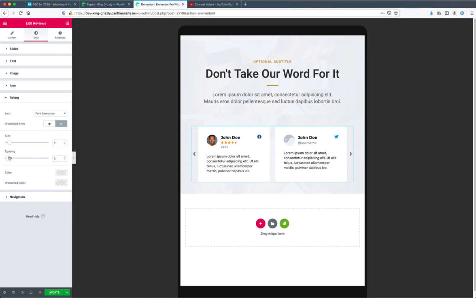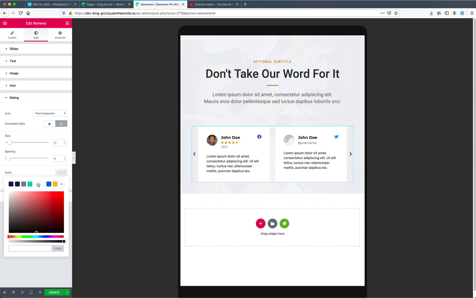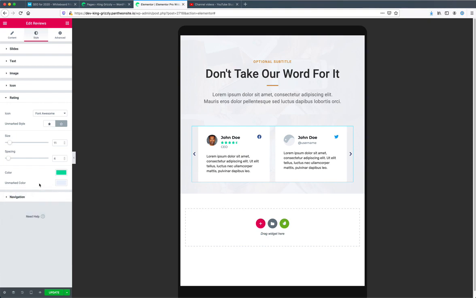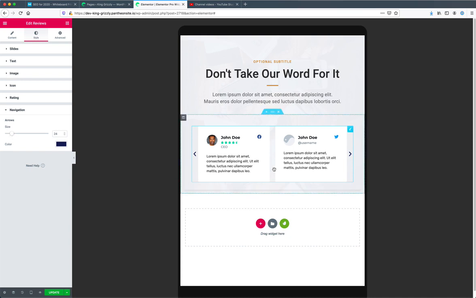Spacing. You know, the color of a marked one. And then the unmarked color if I want one. Interesting. And then our navigation, we can adjust the arrow size. So that's really it for reviews.